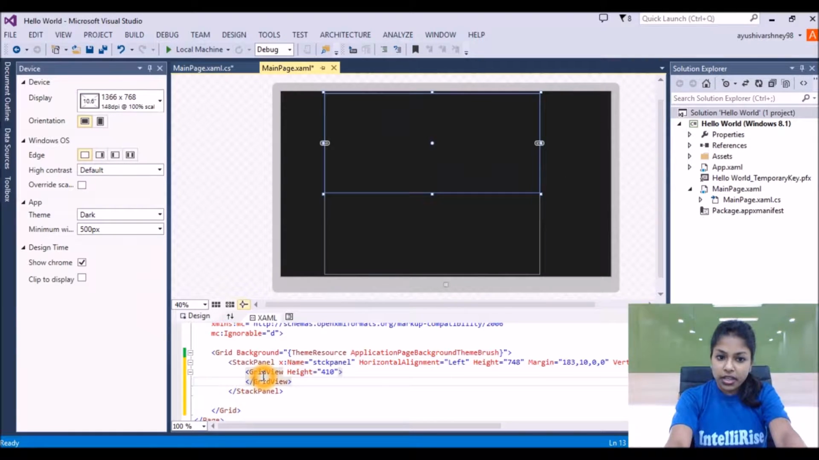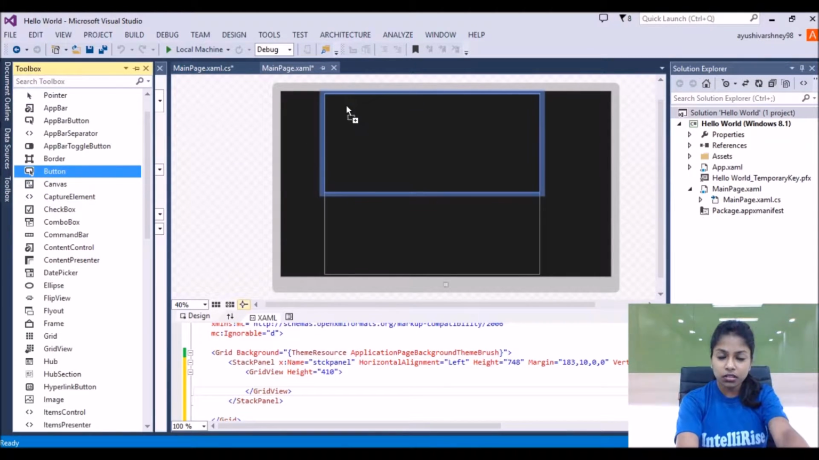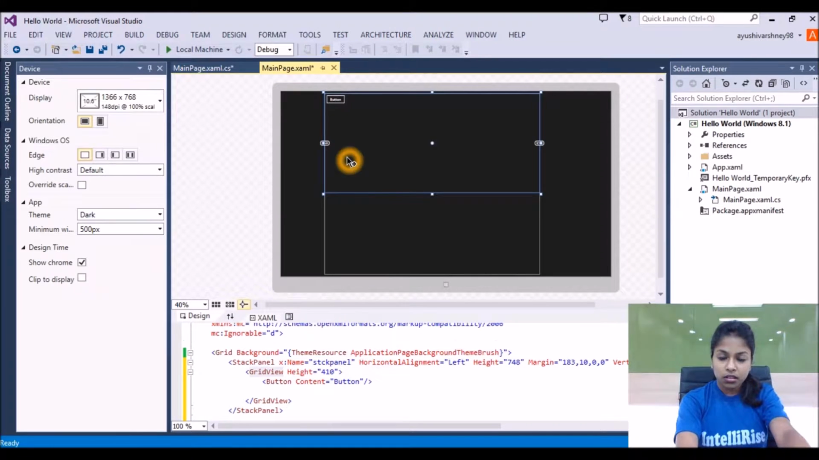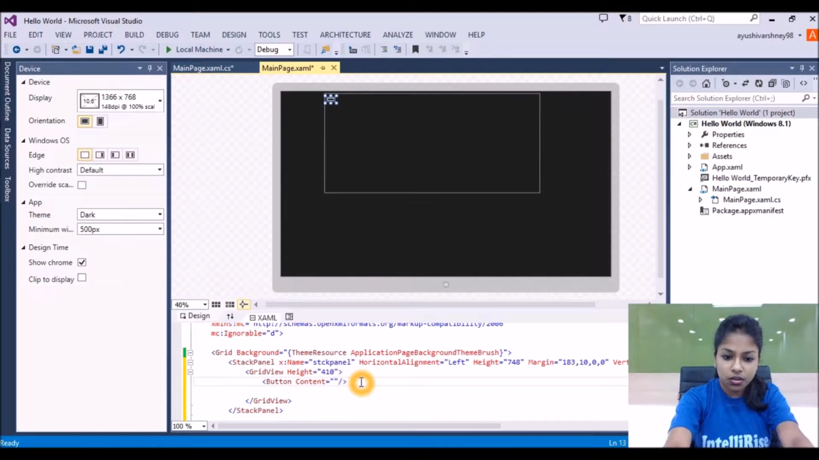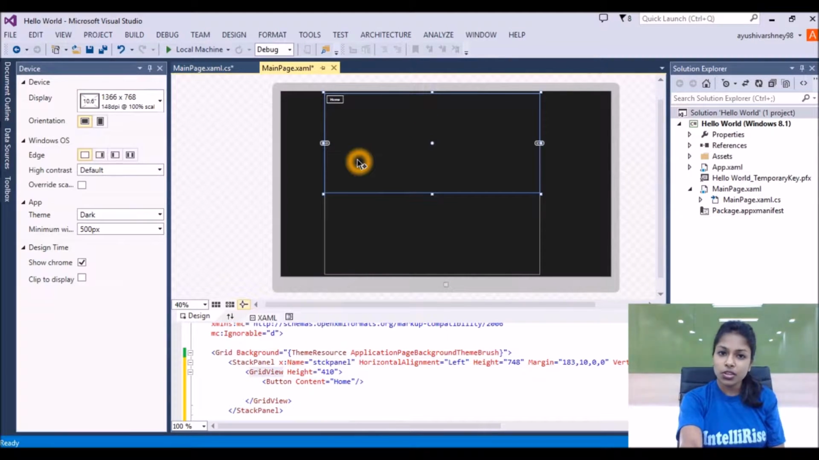Now suppose I want to add a button in this grid view. We'll simply go to the toolbox and drag and drop one button in the grid view. We can name this button, like I want it Home. You can add more and more buttons. You can also add images. Whatever you want in this grid view, you can add.